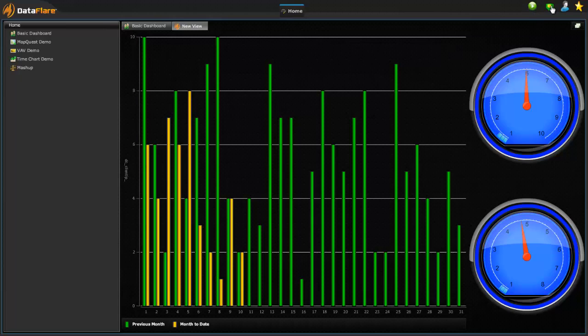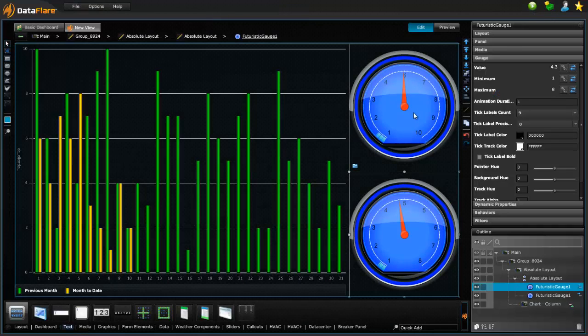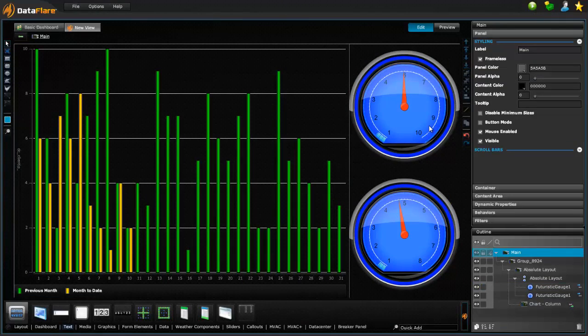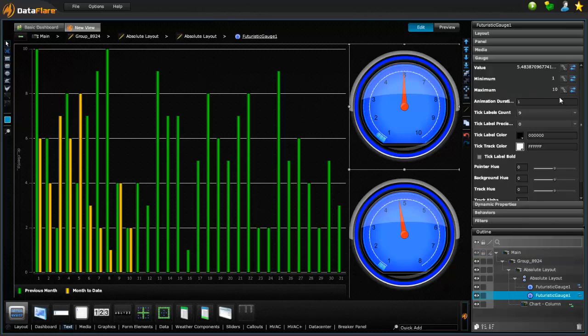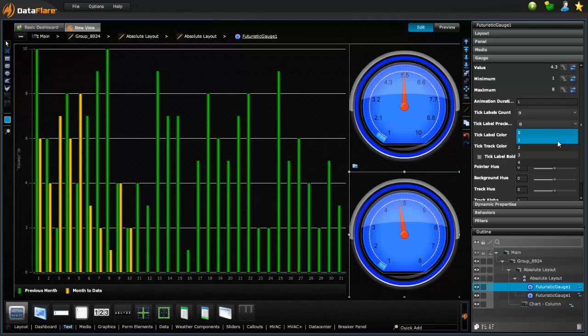I'm going to make a few more adjustments to the gauges to make the dashboard a little bit more user-friendly. First thing I'm going to do is set the tick label precision to 1 for both gauges so that we get one decimal point on the label and don't get duplications of the integers.